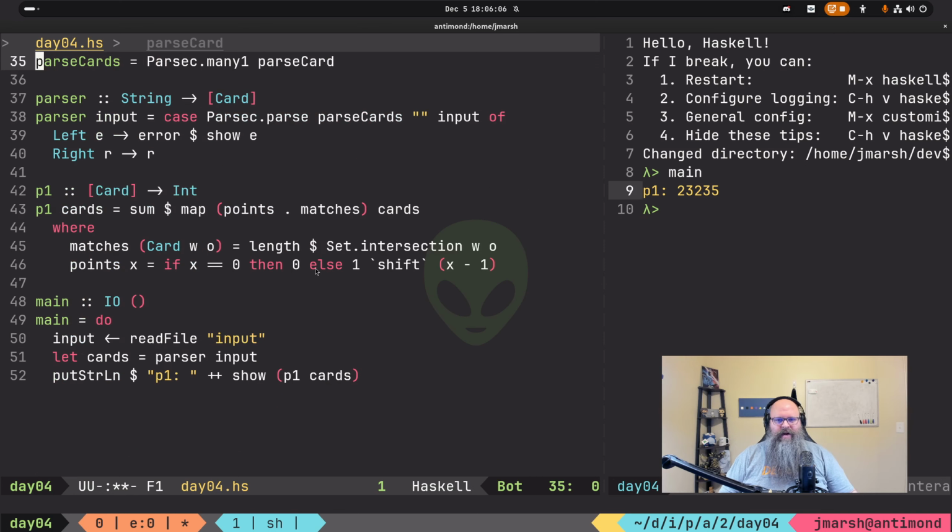So there's my day 4. I did get it done in Haskell. I really do want to keep finishing them in Haskell. I think I'm just going to keep doing them in Rust first, but I will try and finish them in Haskell. I took the rest of the week off from regular work.